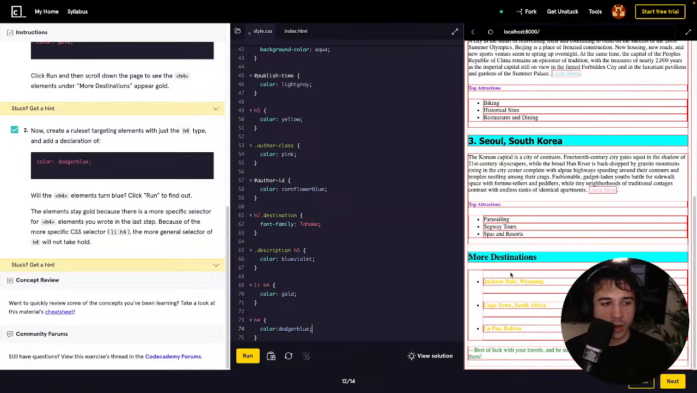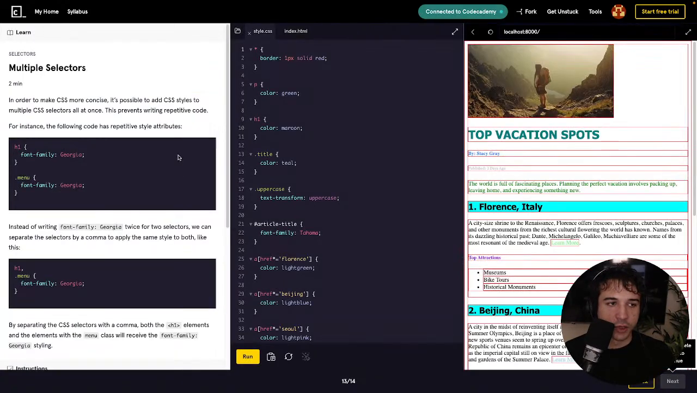And yet they are still gold. Multiple selectors. In order to make CSS more concise, it's possible to add CSS styles to multiple CSS selectors all at once. This prevents writing repetitive code.